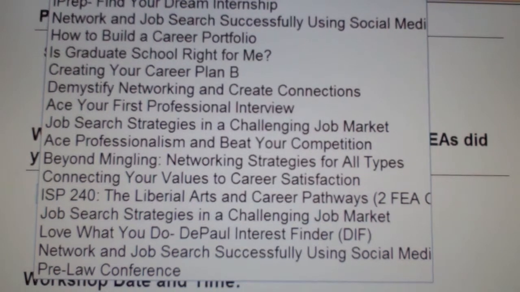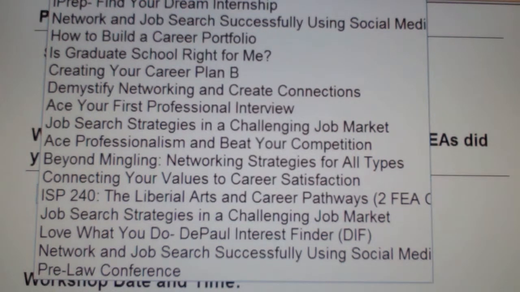Do keep in mind that we are constantly adding FEAs, and some of those FEAs are not on this list, so be on the lookout for those FEA Friday emails. They will have some FEAs that are not on this list, and some of those are for multiple credits, so it's very important that you take a look at those FEA Friday emails.